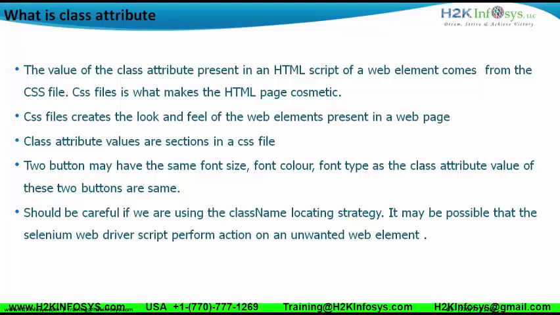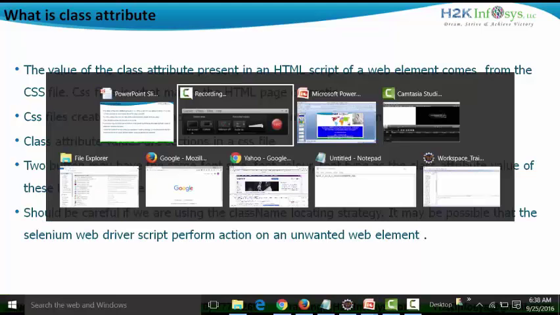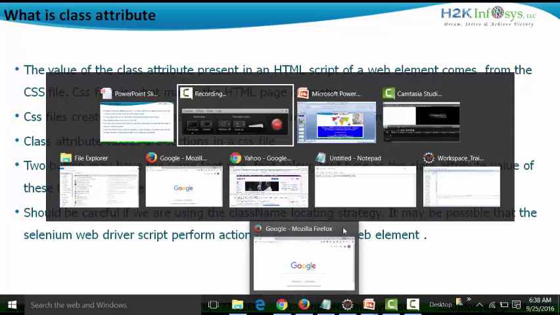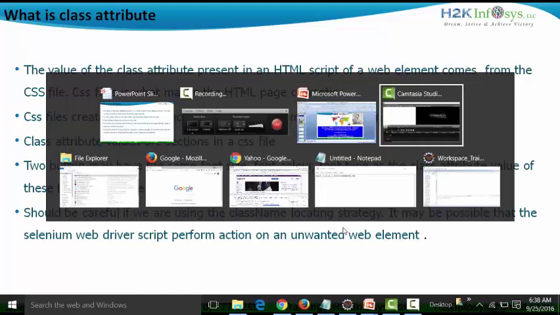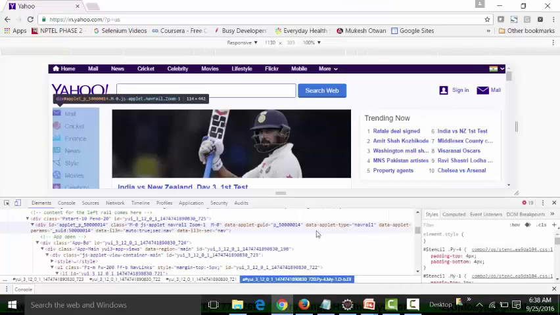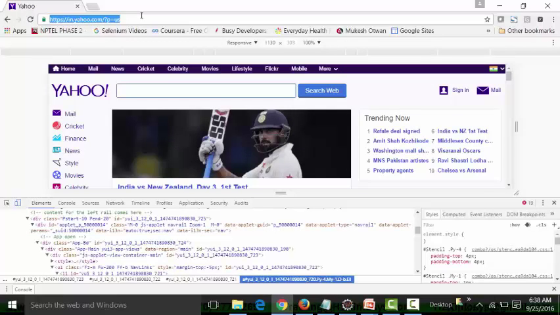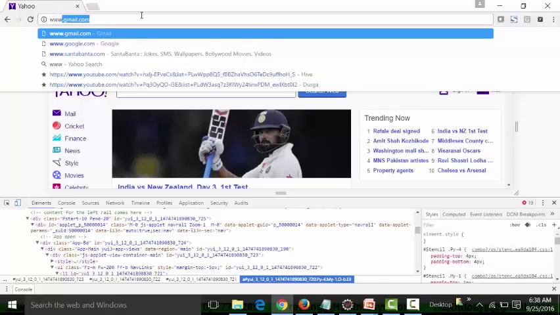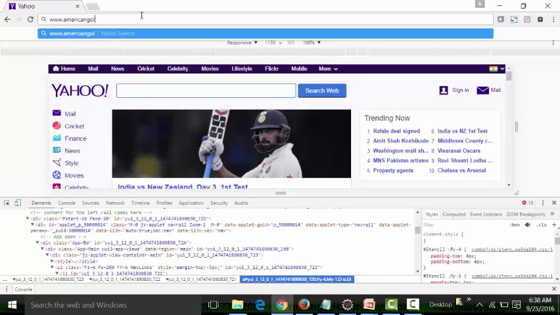Why do we think that two buttons look similar? Two buttons might be green in color. Why is it like that? To give you a precise understanding, let us go to this particular website out here, www.americangolf.co.uk.